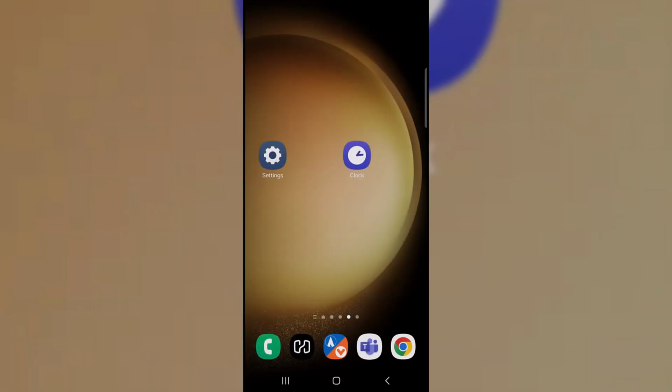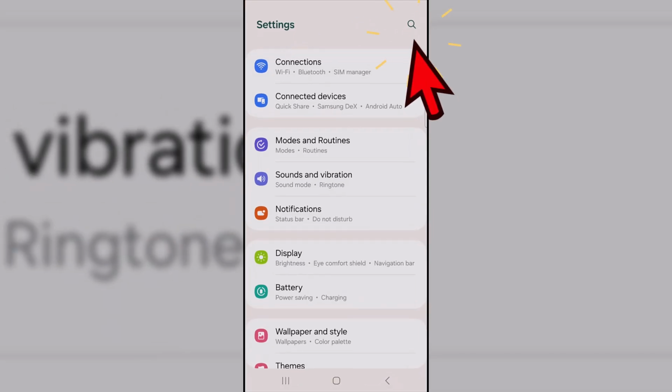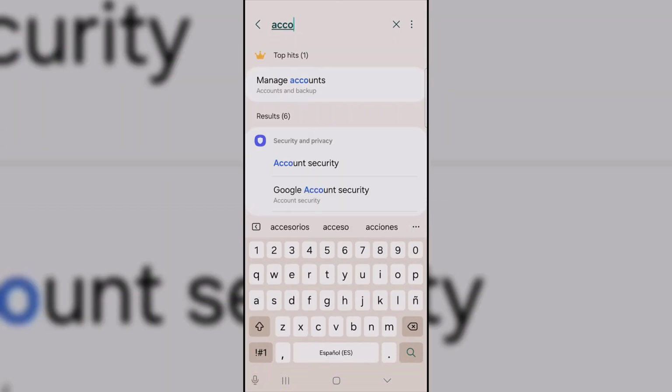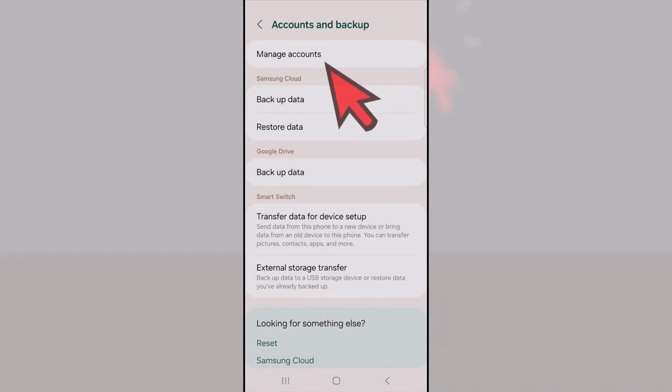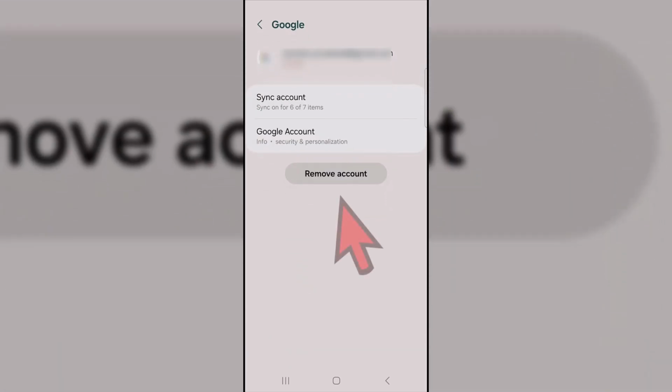Today at Solvetic, we will see how to remove Gmail account from Android phone Samsung. We start by entering our settings. After that, we will search using the upper magnifying glass for the Manage Accounts option and enter it. Here we will click on the account we want. Finally, we will click on Remove Account and confirm the action to remove it.